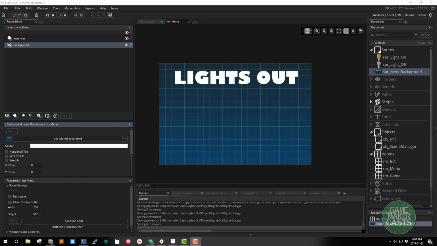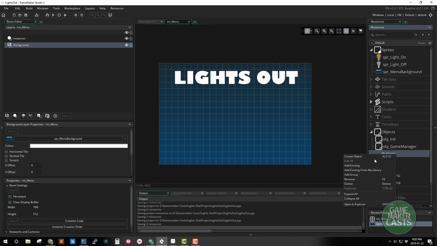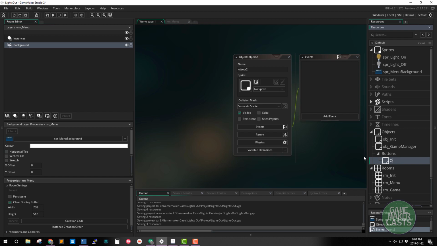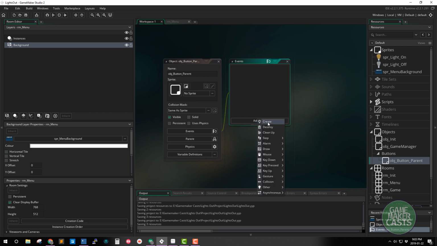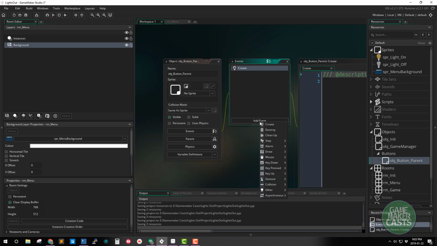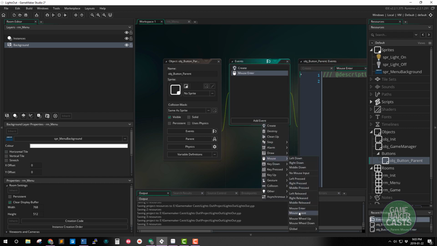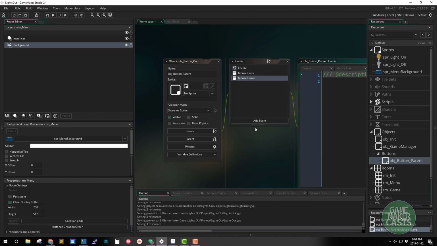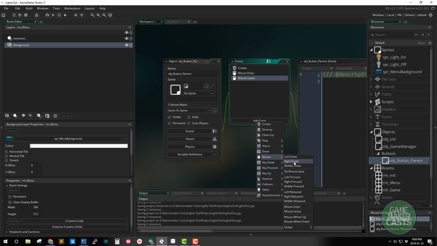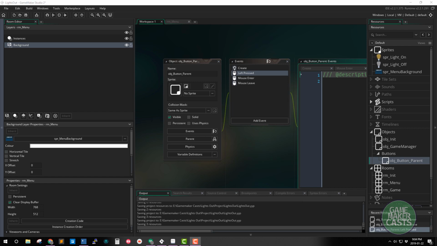First, let's create a new object. Actually, let's create a group to hold all these objects. We'll just name this group buttons. And here we'll create an object. We'll say obj_button, and let's just say parent. And in here we will add a create event. Let's also add a mouse enter, and we want a mouse leave, and finally we want a left pressed. So we'll go back to mouse and say left pressed.